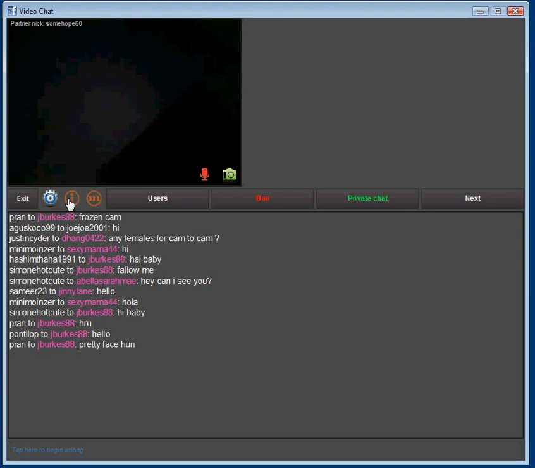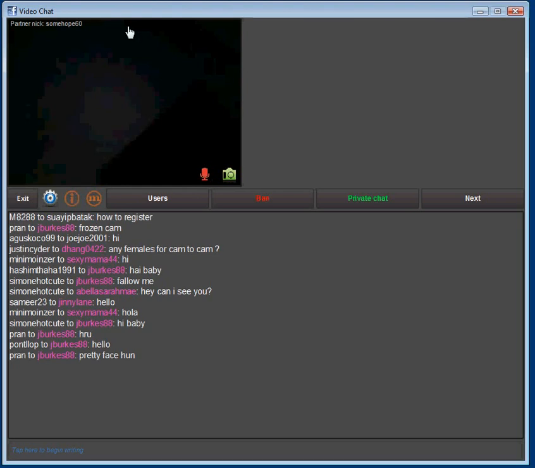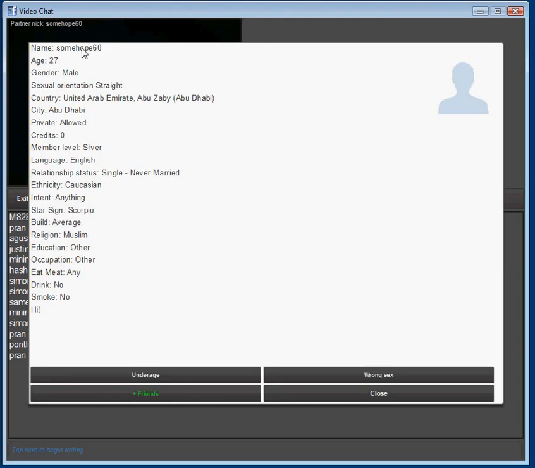The next button is the Information. This is the information about the user with whom you are chatting right now, whose stream you can see here. So we are pressing this, and as you can see, it is opening the profile of this person. It will show you his photo, of course, if he has one.